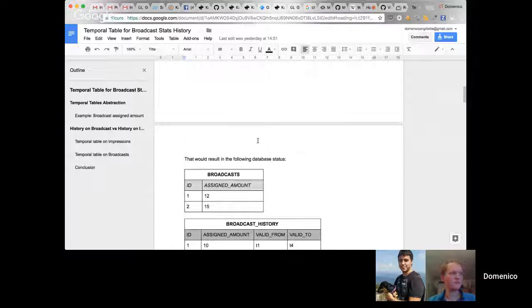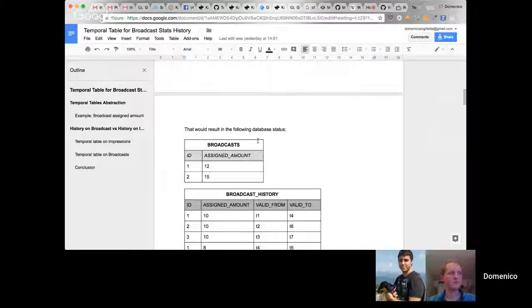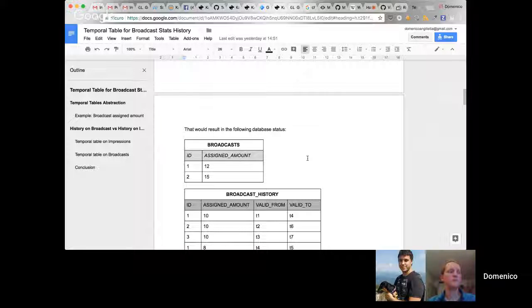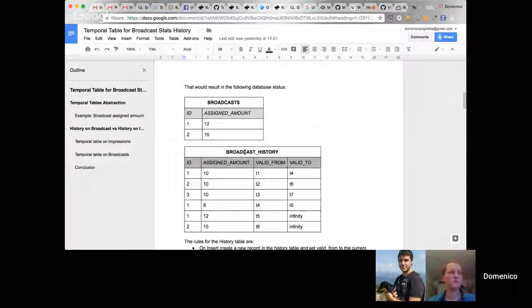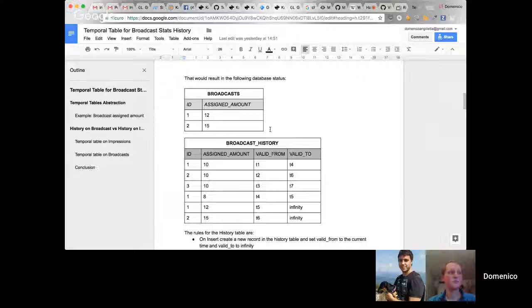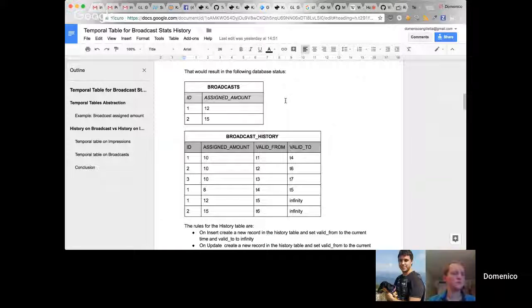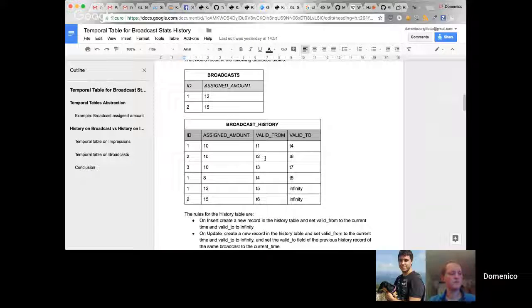Okay, so what does a temporal table do? When you set up a temporal table on a table, let's say impressions, each time there is a change on that table, a new record is written on another table called the history of that model. For example, if you have the model broadcast, then the temporal table creates another table called broadcast history, and each time there is an insert, an update, or a remove on the main table, a new record is written on the history table. And the record on the history table has a validity period together with the values. There's also stored from when and until when it is valid. So T1 and T4 are timestamps.